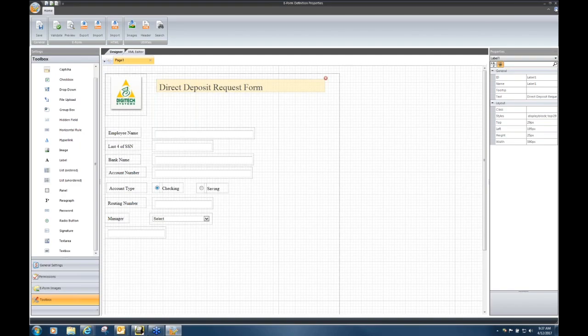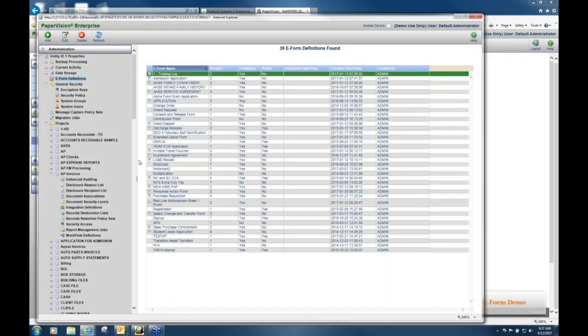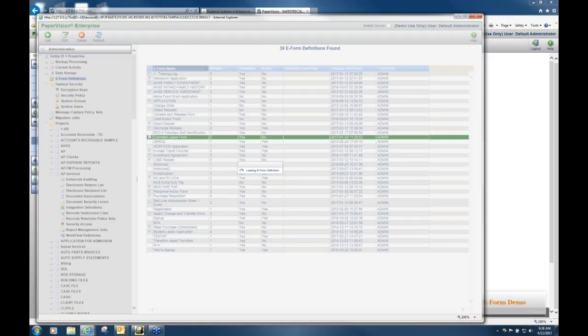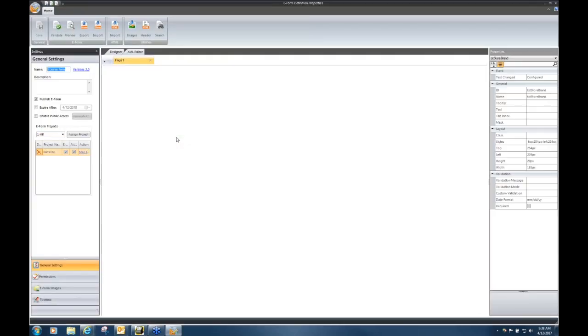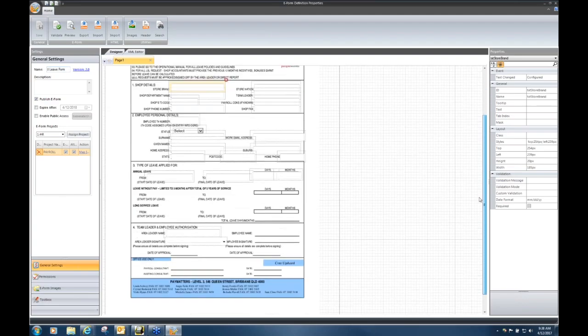Now, another thing that we can do that makes it even simpler, let me get out of here, and then this will wrap up this portion of it unless there's a question. This extended leave form, I'll just pull that one up. You can see that this was actually a paper form. And all we did was digitize the paper form and then bring it and put it in as a background.